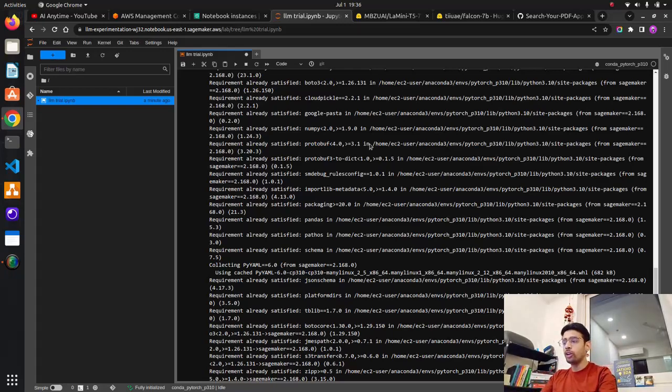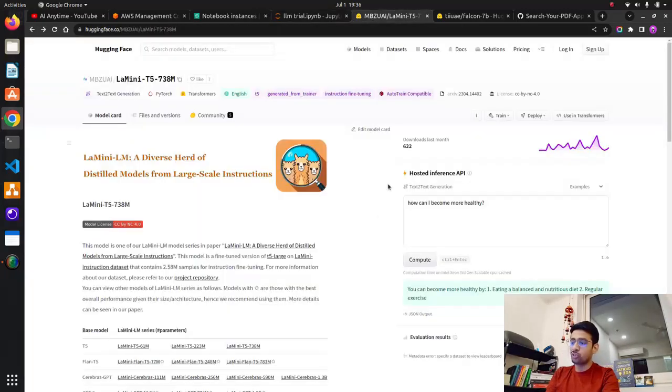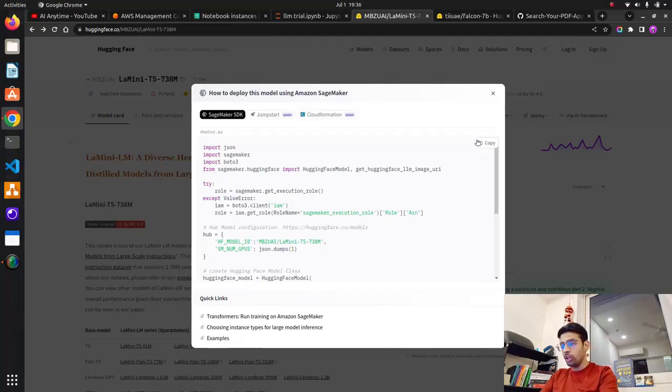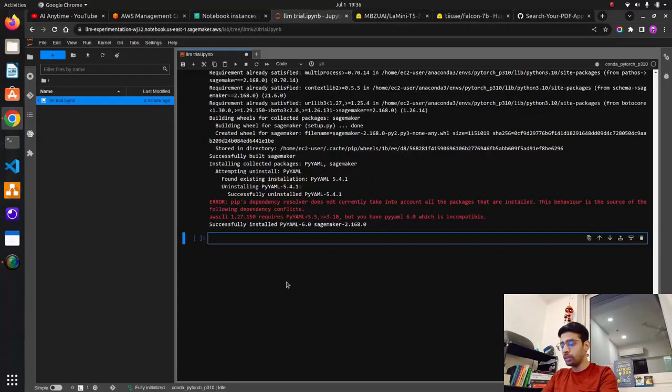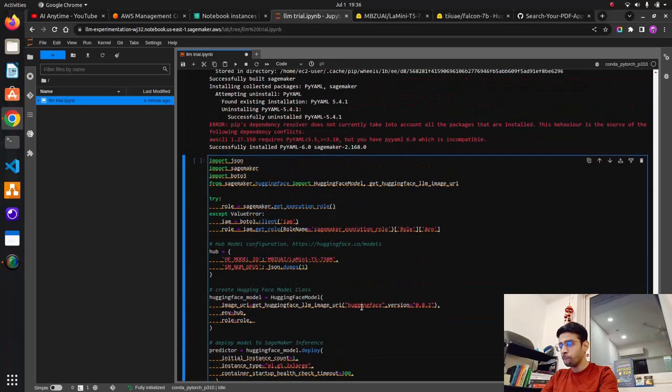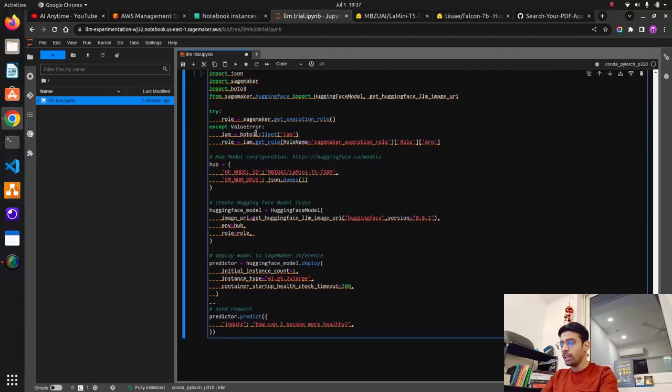Yeah, so let's take this code snippet and see what things we can change. When you come on SageMaker, you can click on copy, come here and paste it over here. Now you can see what we are doing: we are importing json, we are importing sagemaker and boto3, and this is the interesting thing, get_huggingface_llm_image_uri. Then we have the execution role, the boto3 client, and so on.